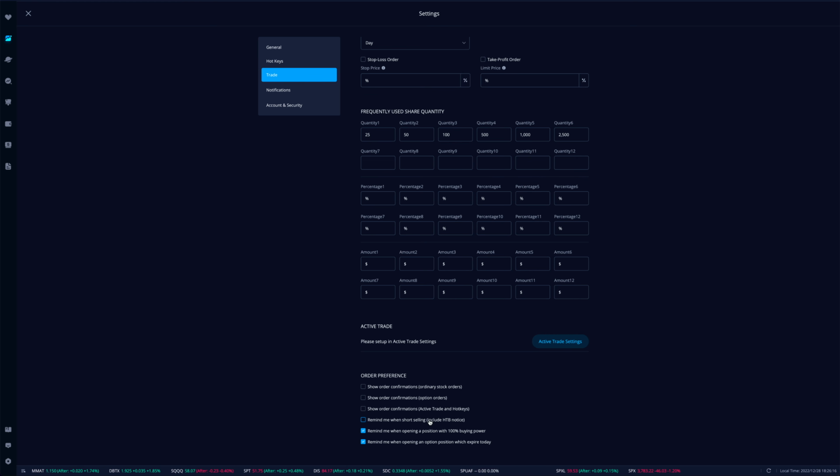Remind me when short selling and give you the hard to borrow. That could be useful. Remind me when opening up position with 100% buying power. Remind me when opening up position which expires today. So these could be useful things to add that you want to be alerted to, just in case.